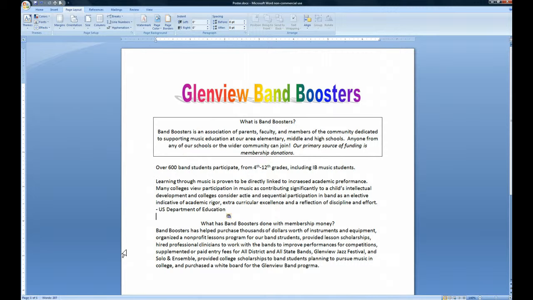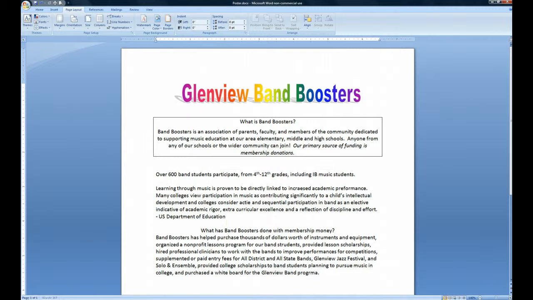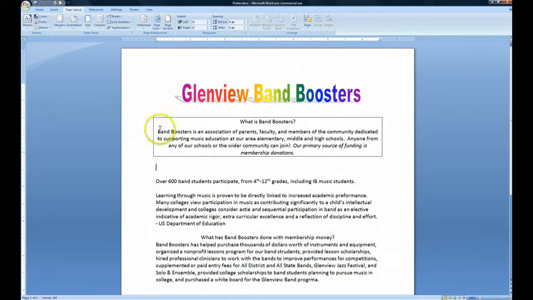The first thing that I would like to do is put this text in its own little section. I want it to stand out and be apart from the rest of the text. So one way that I can do that is to create a text box. I want to put it in a text box by itself. So I'll give it a little bit of space here.